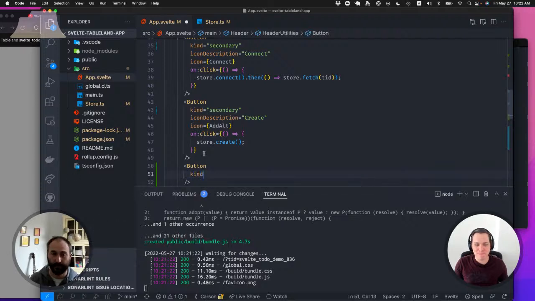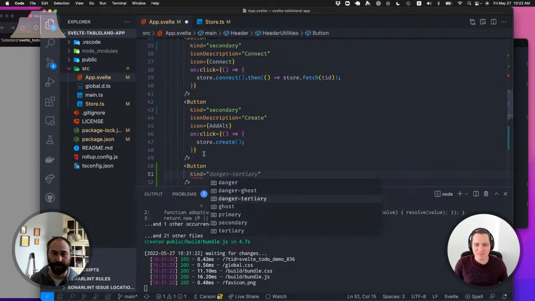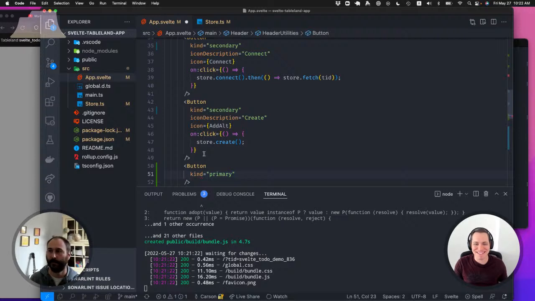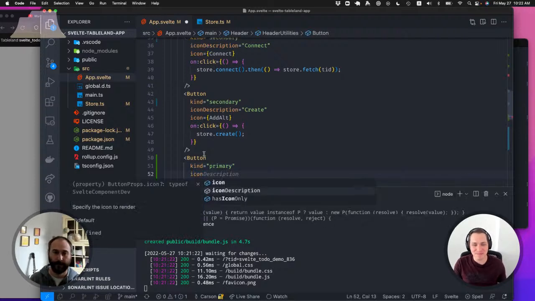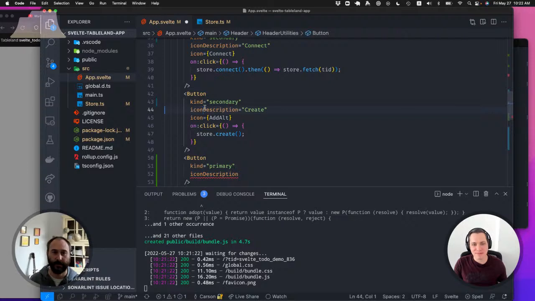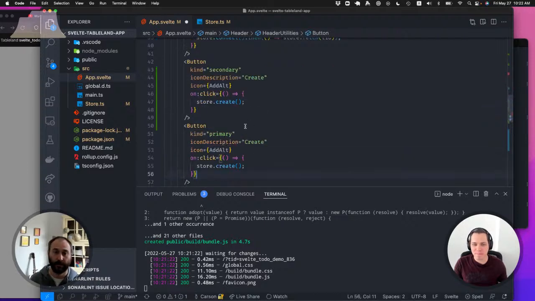Kind, right? And make it a primary button. Ooh, a danger button sounds fun. You know what? I'm just going to copy all that. Why am I doing all this? The best good programmers copy and paste.